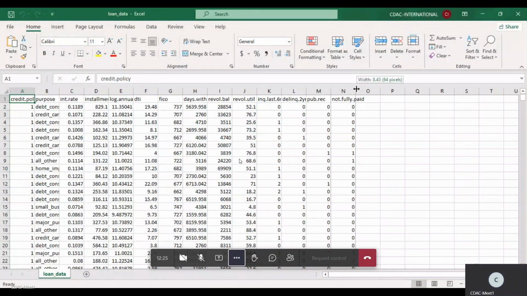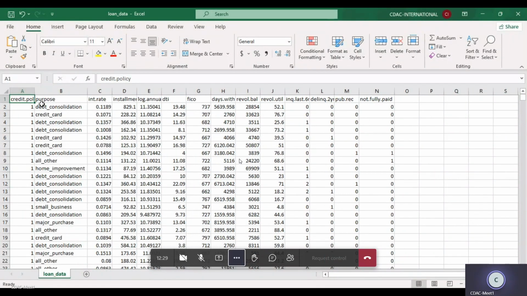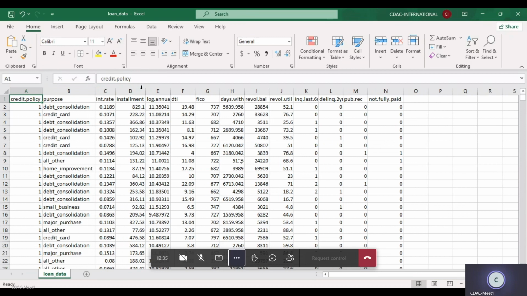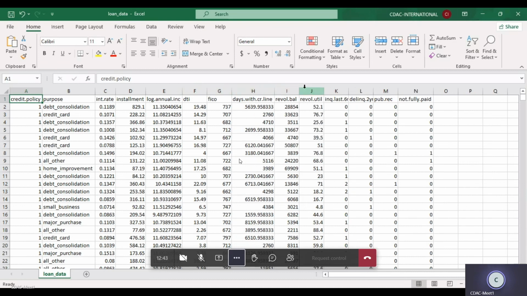Now you can see I am using this data set. The first column is credit policy, the second column is purpose, the third column is interest rate, the fourth column is installment, then FICO score, DTI, days with credit line. So all these fields exist in my data set.